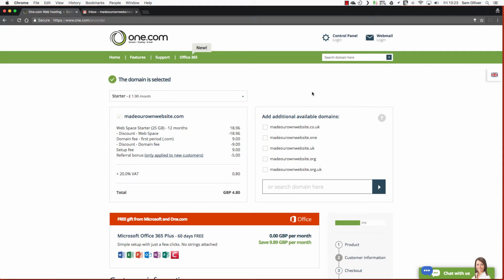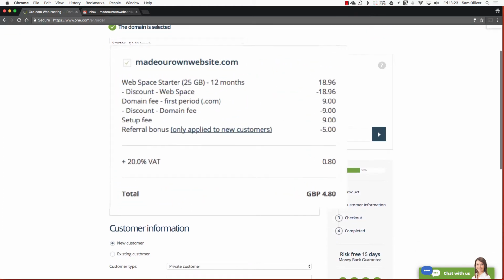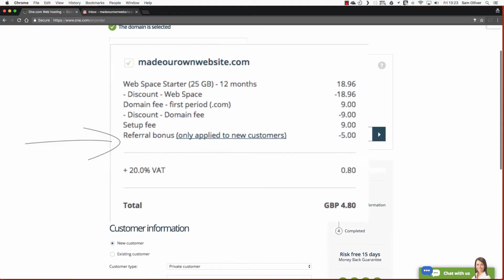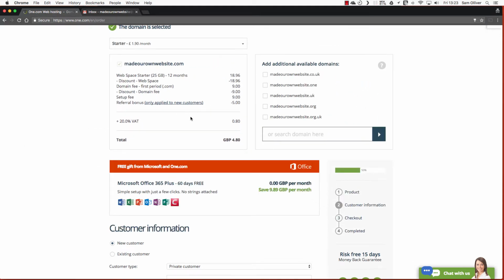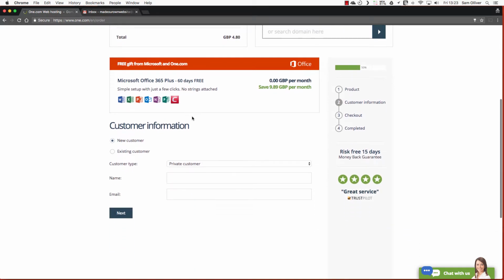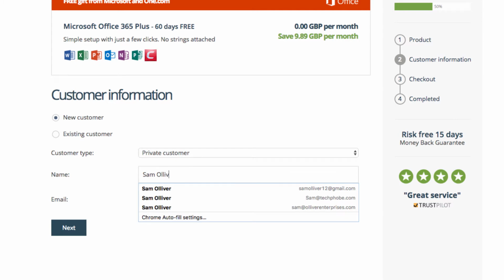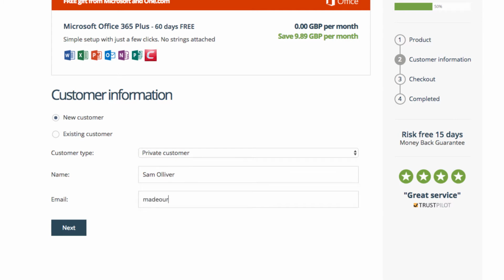This page gives us a breakdown of what needs to be paid for the domain and hosting for the first year. So it's important to double check that your referral bonus is shown in this price table here. This is the first part to the registration, so leave customer type as it is unless you're doing it on behalf of a company, and then enter in your full name and email address.